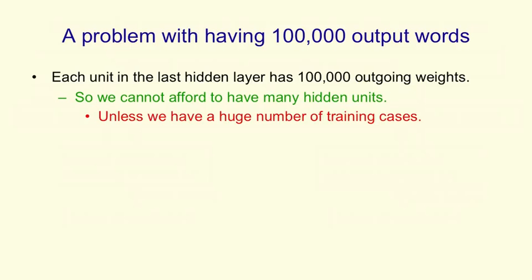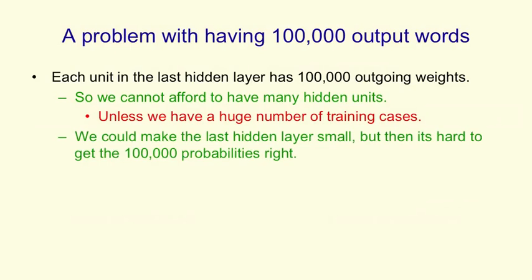So some organisation like Google might have so much training data that it can afford to have a very big softmax layer. We could try and make the last hidden layer small so we don't need too many weights, but then we have the problem that we have to get the 100,000 probabilities of the various words that might come next fairly accurately right. It's not just the big probabilities we need. A very large number of words will have small probabilities, and the small probabilities are often relevant. It might be that the speech recognizer has to decide between 2 different rare words, and then it's very relevant which of those is more common in the context, even though both of them are pretty unlikely.